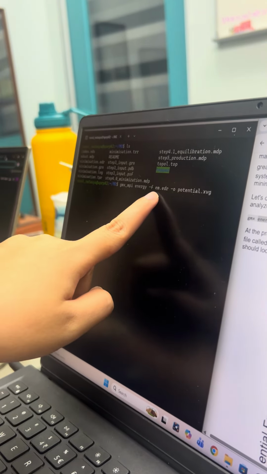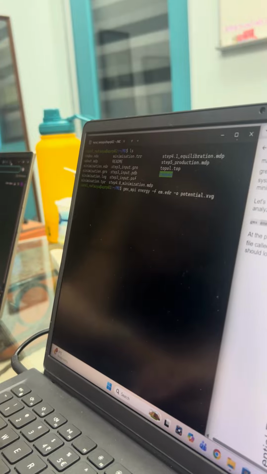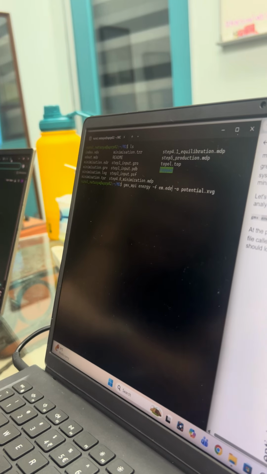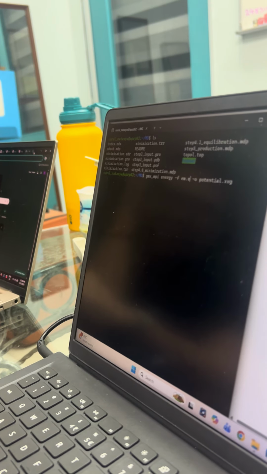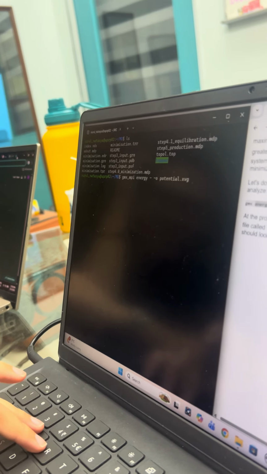This one? Oh, what is the file? The EDR file. Oh, EDR. Where is the EDR? The only EDR file. Oh, there. Okay, where? Oh, this one.